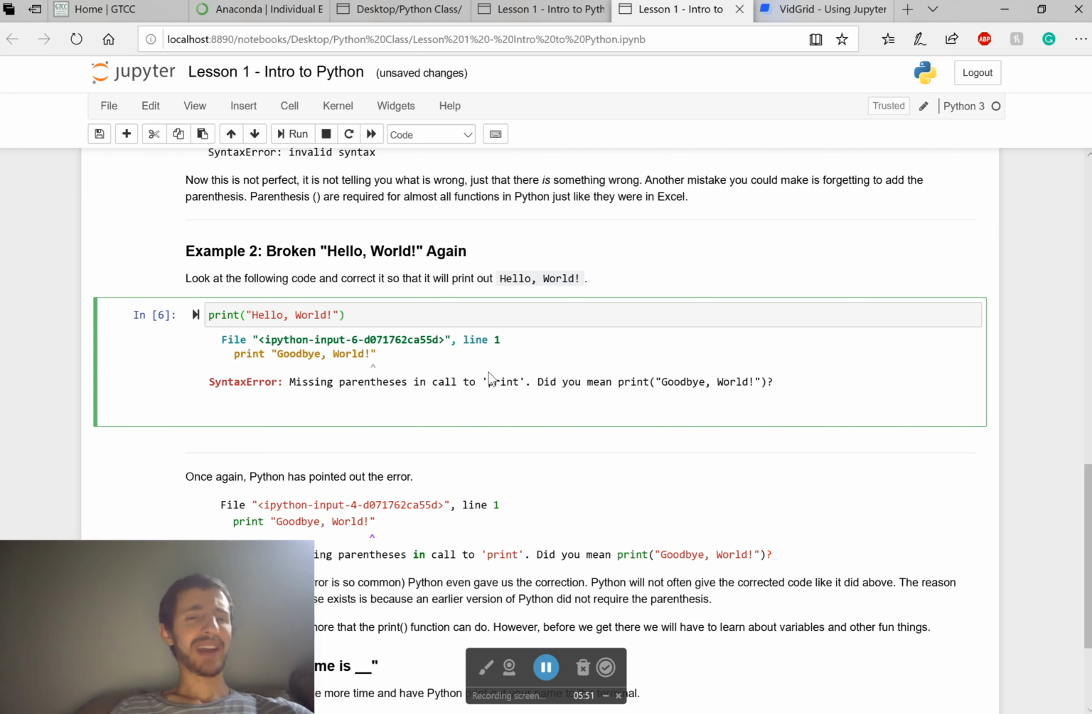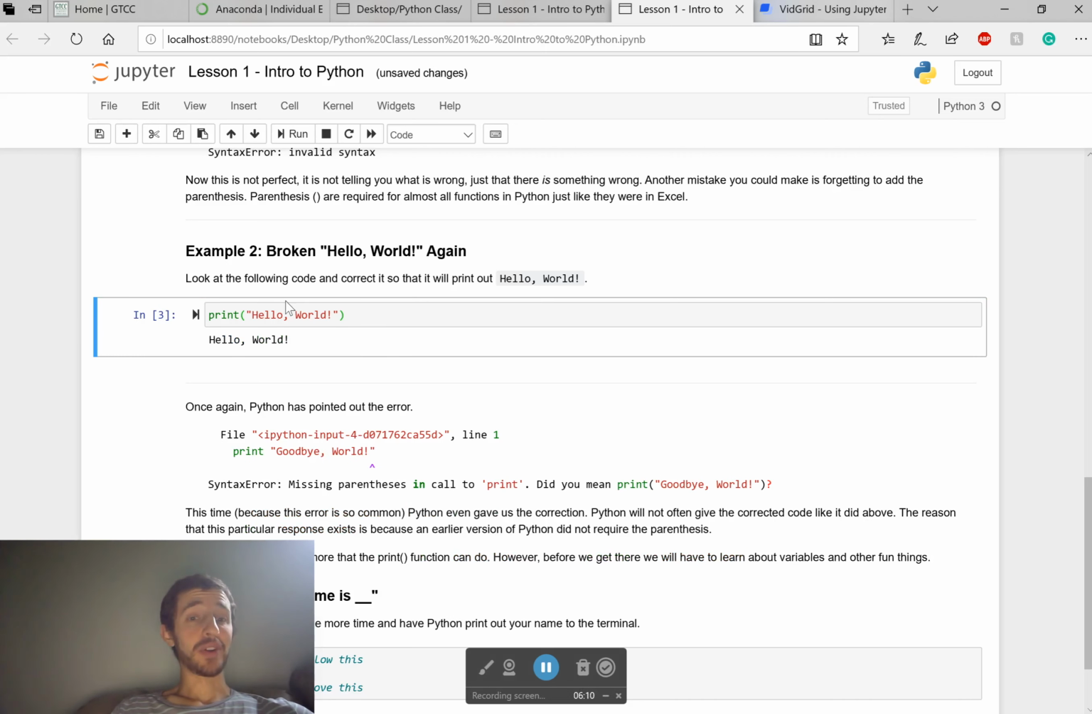If you're wondering, why did it give me the right answer? It didn't give me the right answer last time. It's because in Python 2, you didn't actually have to have the parentheses for print. And they were just like, you know what? We have it for every other function. Let's make print work like everything else. So when they went to Python 3, they fixed that. So I click run. Hello world.